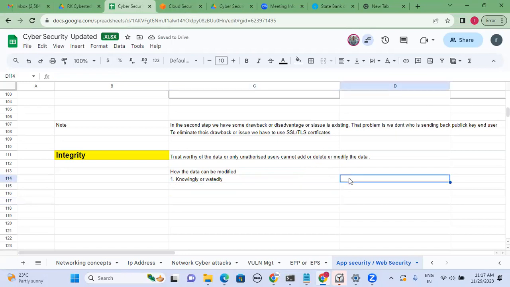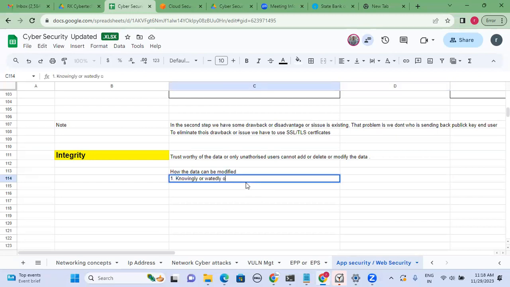I'm giving everyone admin access to this sheet. Now you are editing or deleting or modifying, the data will change or not? Wantedly someone is deleting the Excel sheet. Is it possible or not? Possible, sir. So knowingly or wantedly, or intentionally. What is the opposite of knowing? Unknowingly, we don't know, by mistake.